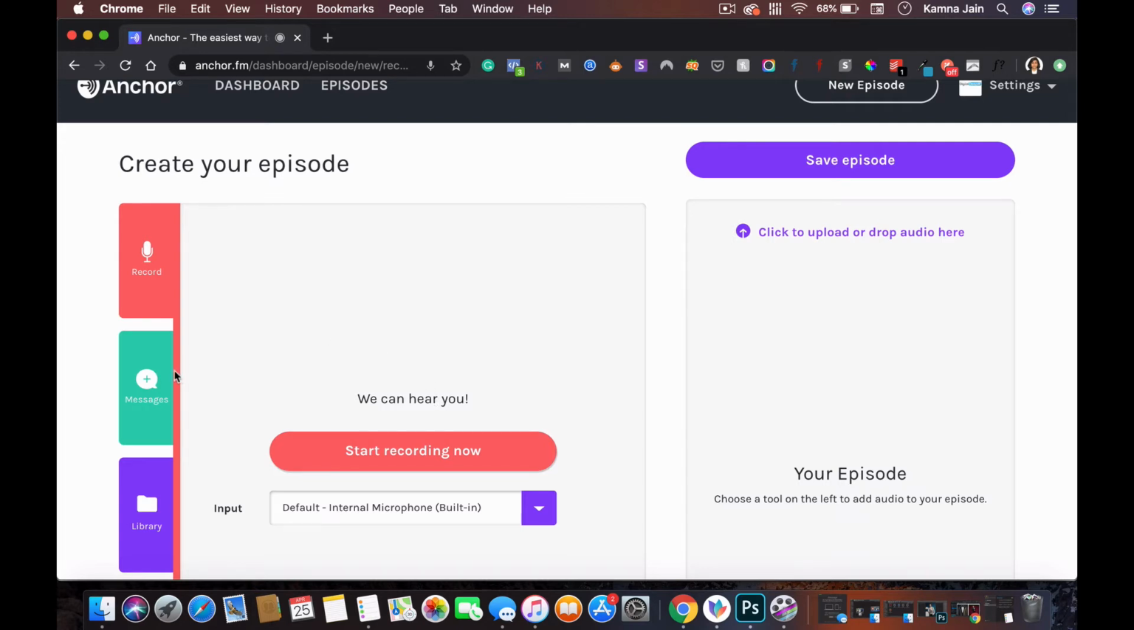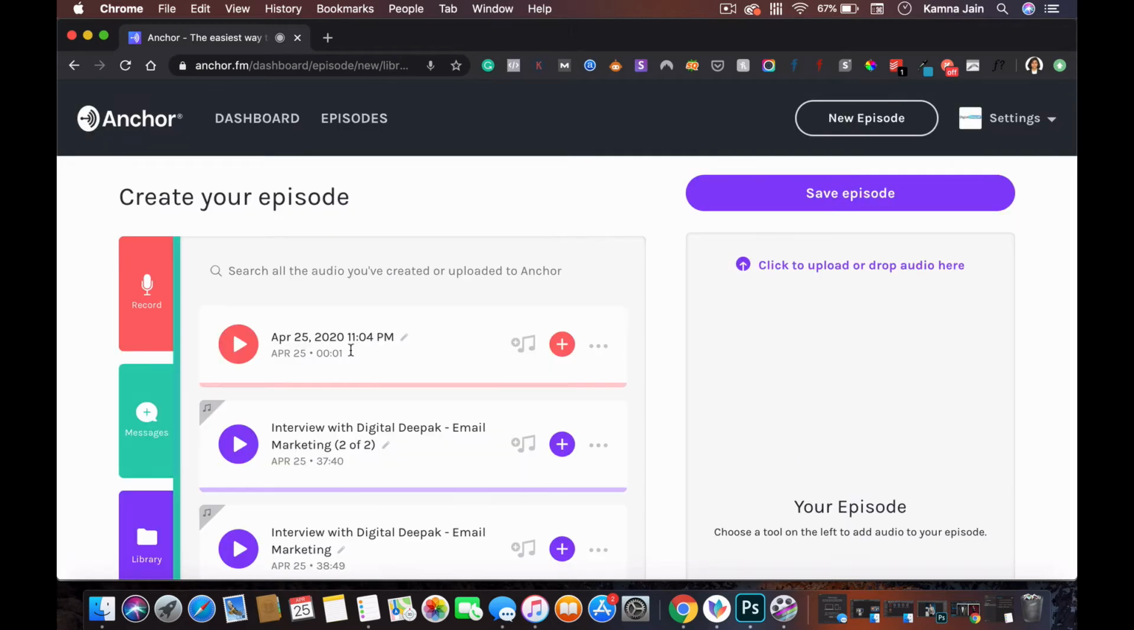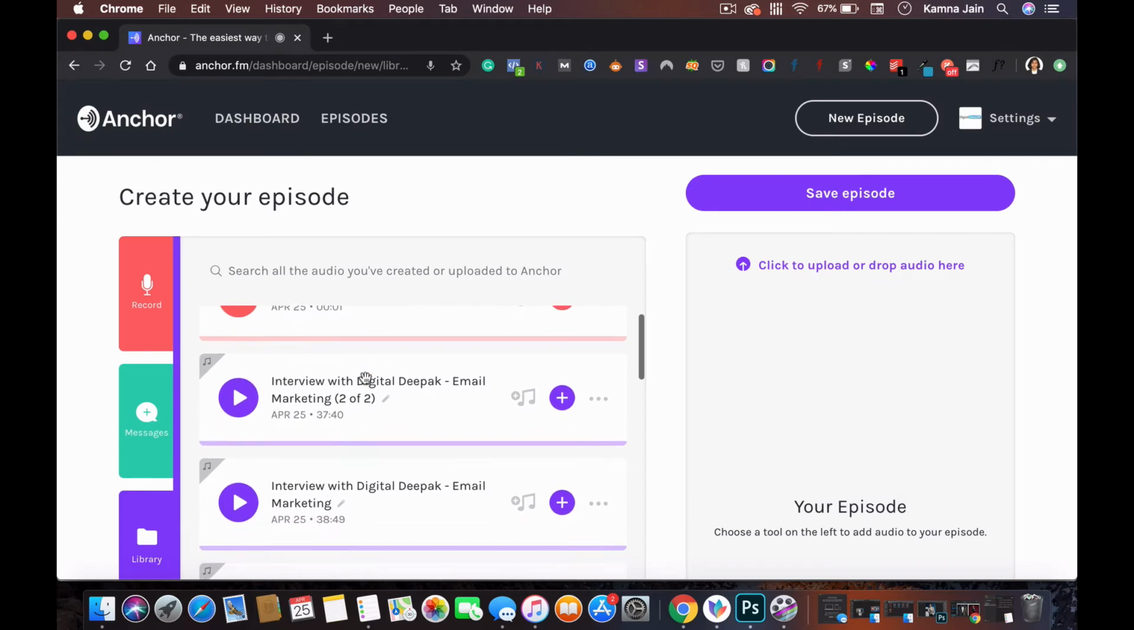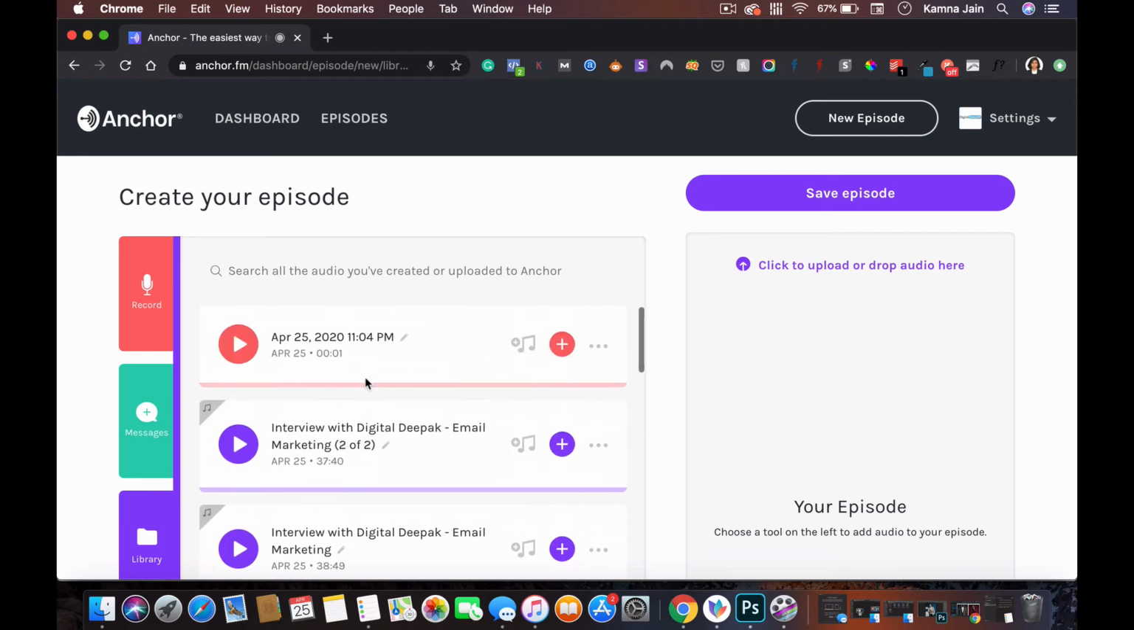The next option is voice messages. Now, Anchor allows its listeners to send a voice message to the podcast owner, and once you receive any message, you will be able to see them here to include them in your podcast. This is the library, which shows all the different audio files that you have uploaded, processed, and used in any of your episodes.